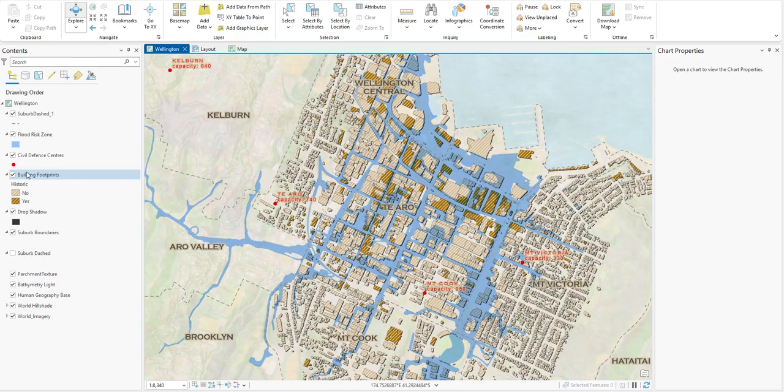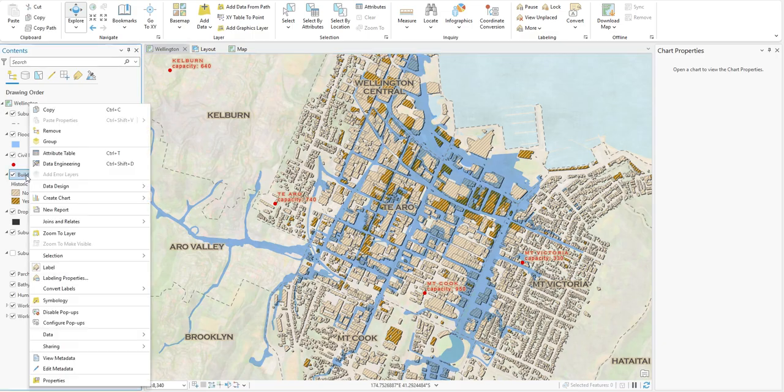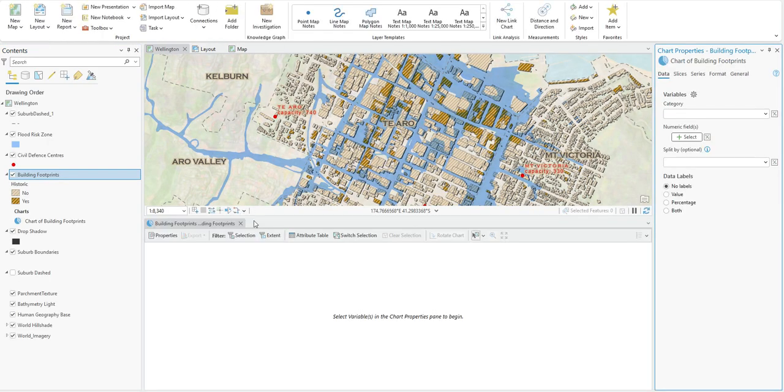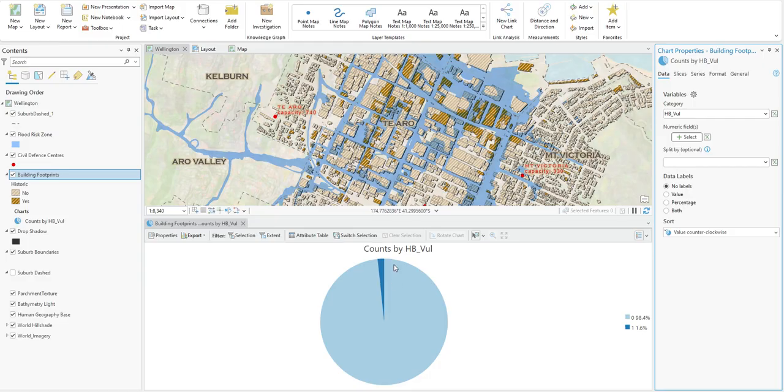So to create a pie chart, I'm going to right-click Building Footprints, go to Chart, Pie Chart, and this is going to bring up my chart building tool. The category that I want is the vulnerable buildings. This is the conditional variable we made where the building was both in the flood zone and a historic building. Right now the numeric field is taking into account all the buildings in the building footprint layer. Let's change that instead to just the historic buildings.